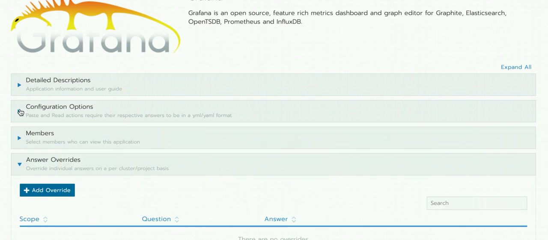Let's look at everything that is available to me on this page. Detailed description. So this is where I get description of this app, a little bit about the configuration settings, like what all values are available to me that I can set. Configuration options, like the name that I want to give this app and the clusters on which I want to deploy them. Members, these are the users. This is our back capabilities, and these are the users who can view this application. And finally, answer overrides. As I mentioned earlier, some of the attributes apply to all the clusters and some don't. So in this case, we are going to use one, probably the password, and make it different for every single cluster that we deploy the same app on. Okay, with that, let's get into details.